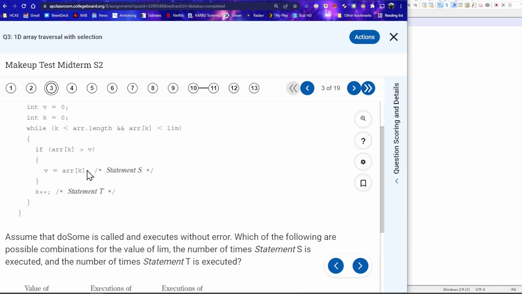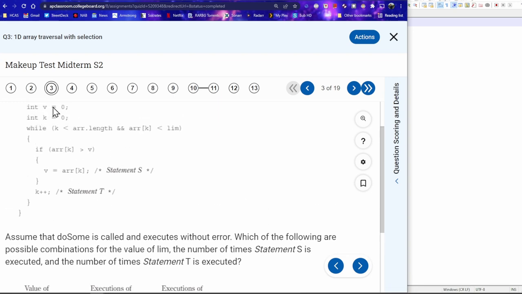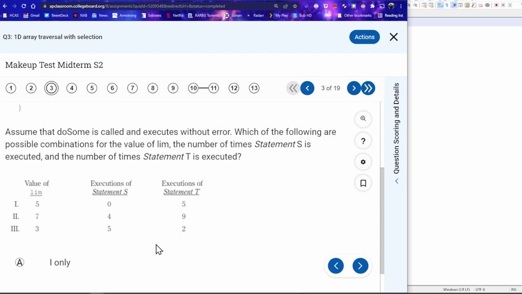it's unlikely that that would be zero, right? We would have at least executed it once. So I would say that this zero is telling you that it's unlikely, because we're starting at zero, we must at least find one value. So I would say that disqualifies number one.